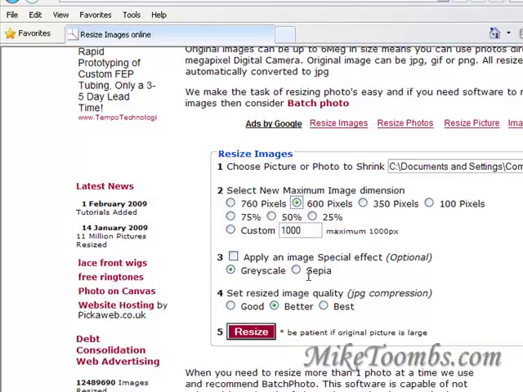And I don't want any grayscale or sepia, so I'm not going to check that box. And I want a fairly decent quality, so I'm going to leave the radio button in the middle checked for better. And all you got to do is hit resize. It's that easy. So this will take just a second.